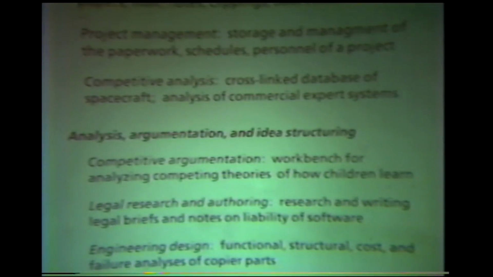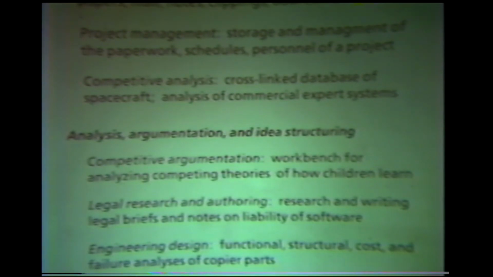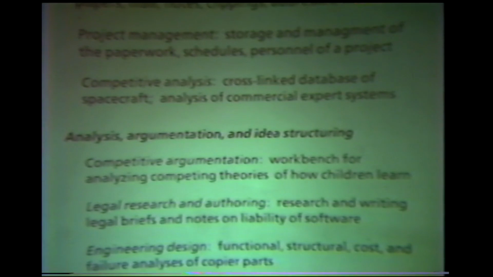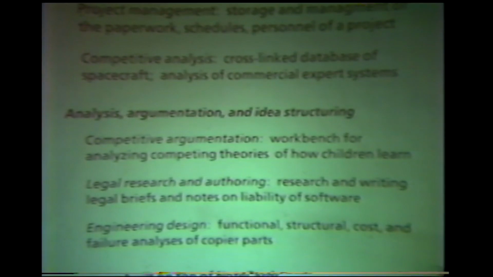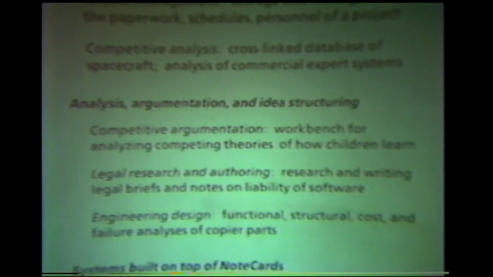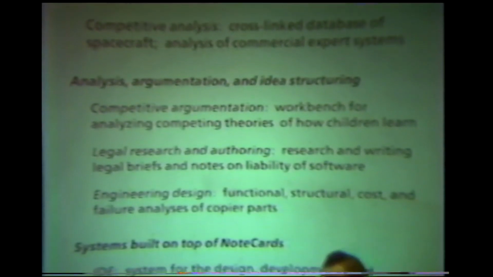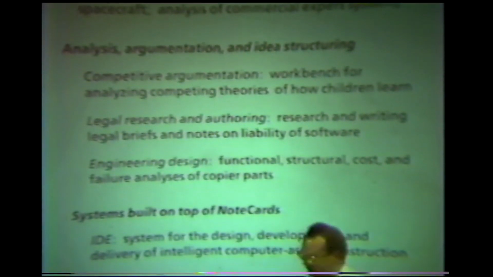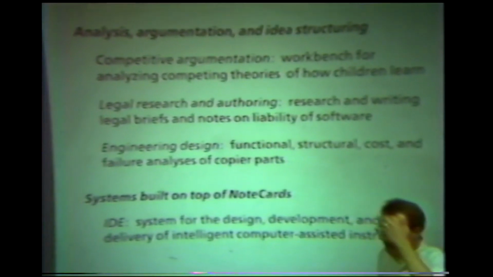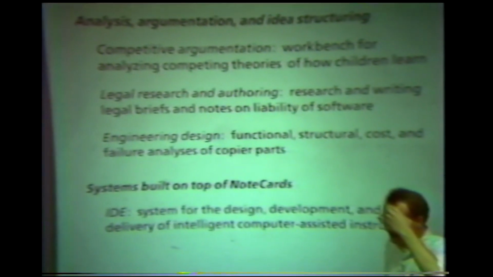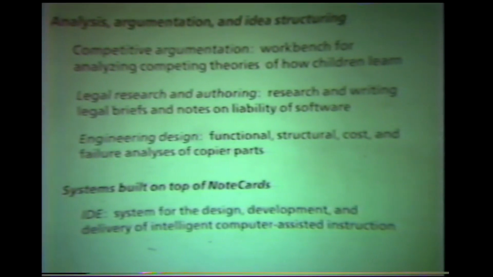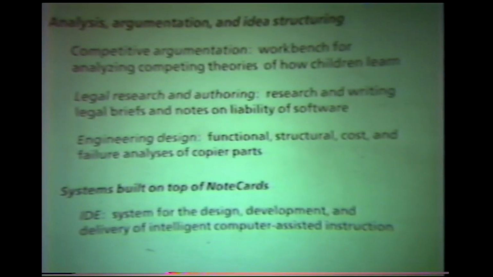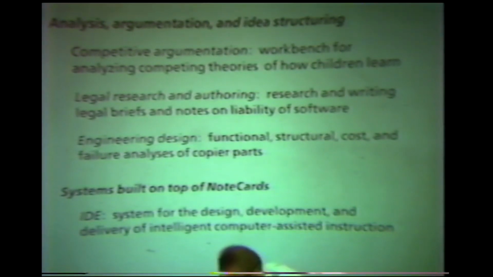Okay. A second major use is for the general area of idea processing, analysis, argumentation, and idea structuring. Something I'll talk about in a minute. Kurt VanLehn used the system for competitive argumentation, sort of as a workbench for analyzing competing theories of how children learn procedures. And I'll show you that in a minute. We have a number of lawyers using the system for legal research and authoring. George Cole, who works with us here as a computer science student who used to be a lawyer, is using the system to write a brief on the liability of AI programs. Down in Pasadena, there are a number of lawyers using the system to represent legal briefs. So we've had a number of people using it for that.